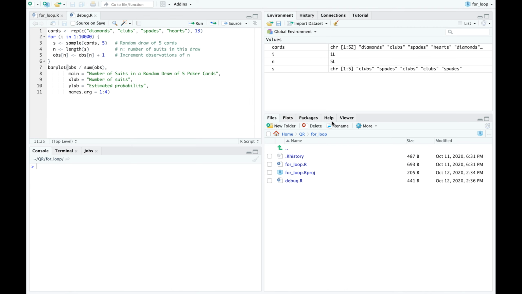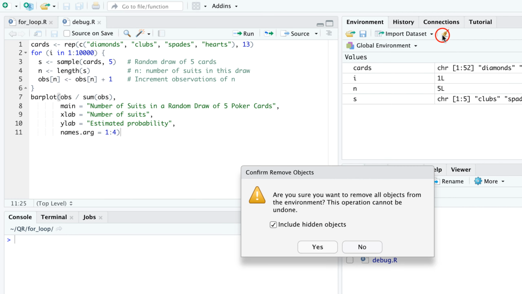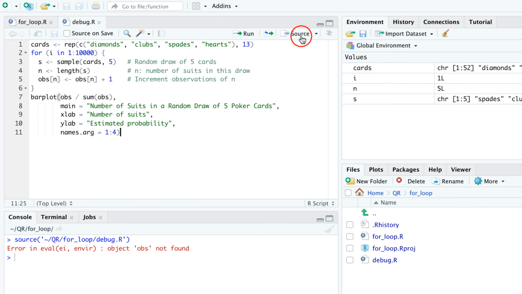Last time, we wrote a script that estimated the probability distribution of the number of suits in a random draw of 5 poker cards. For demonstration purposes, I've deliberately introduced a few mistakes into our script. Let's clear out our environment by clicking on the broom button in the Environment tab. When we source the script, we get an error. In the error message, R points out that it can't find the object OBS. Error messages of this kind usually hint at a missing initialization.